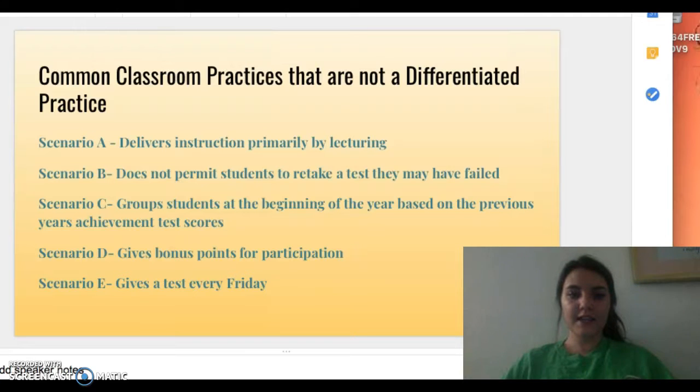And then scenario E, giving a test every Friday. So I find that to be a little overkill. I know I don't like tests, and I think testing is a good way to measure progress, but it's not the only way. So, I mean, this could also cause kids to not like Fridays. They could not like coming to school because they know there's going to be a test every day. So that's no good. It would probably do that for me. So I think you should limit the testing and only do that when necessary, and then just use other methods to teach.